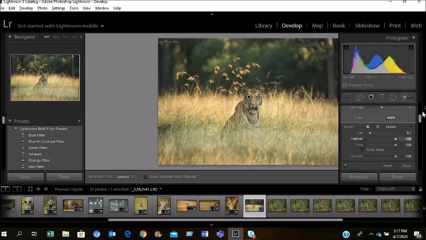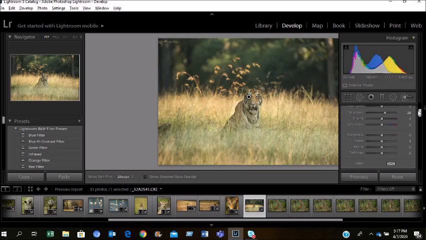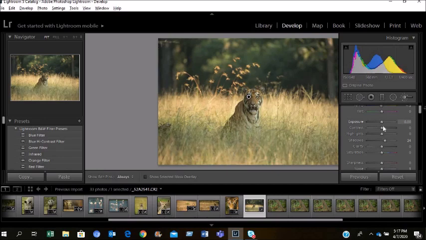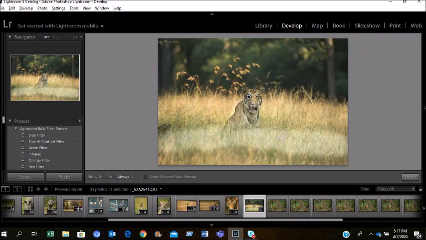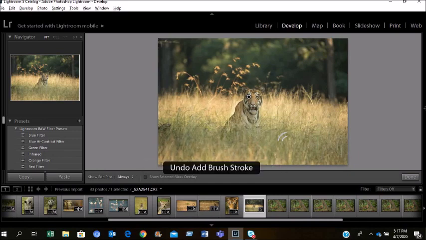Okay, let's see, it's all about trial and error and you know if it works or not. Okay, what I'm going to do is I'm going to forget about the grass. I'm just going to do Control Z, undo again. Okay, just focus on the tiger. Now see, the image of the tiger looks very flat because of what I did.